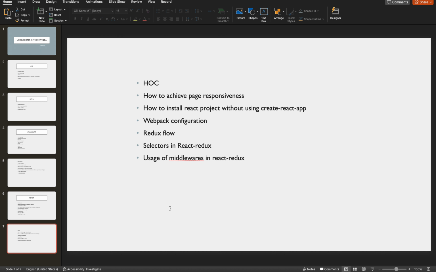Then the questions went on to the configuration part. They asked me, if you are starting from scratch, without using create-react-app, how will you create a React project? Then webpack configuration: what are the plugins, the input, the output, the scripts, the environment, everything, right? What all the main things are. Those things we should be aware of. They just wanted to know if I know about the webpack configuration or not.